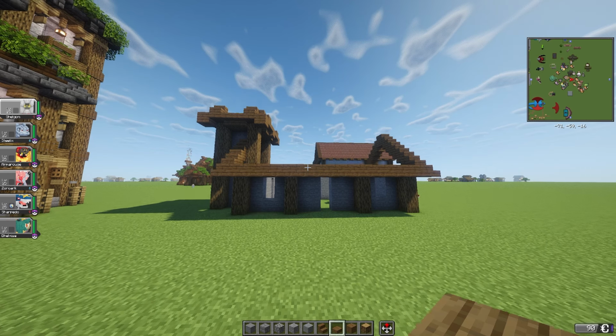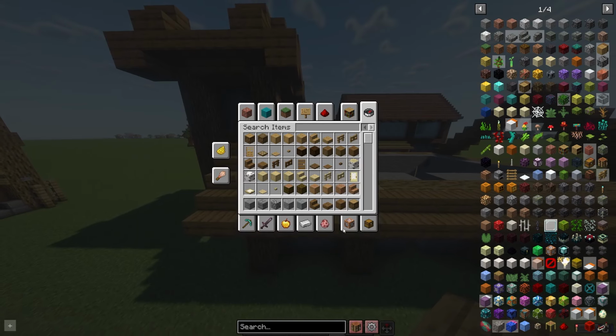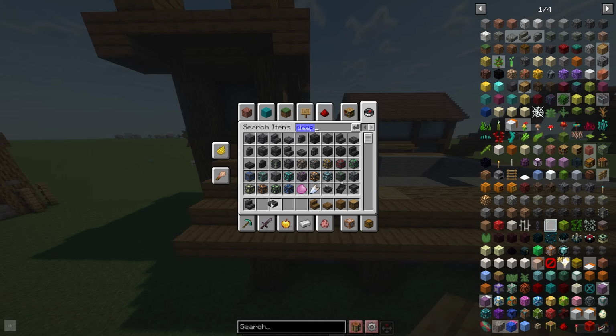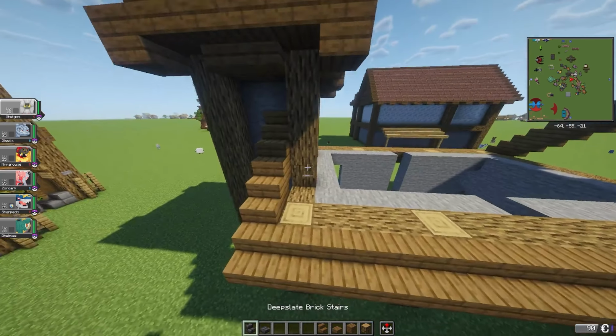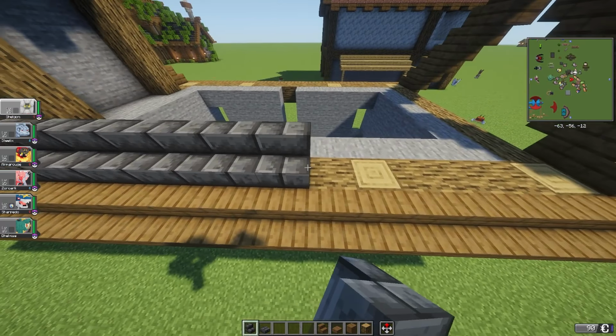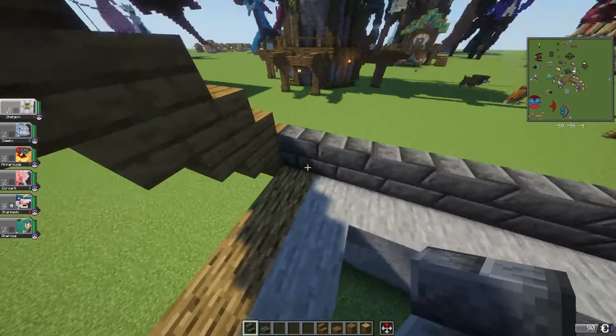Okay, so we have the roof layout figured out. Next, what you need to do is find your block of choice to fill this roof in with. I personally love deep slate with spruce. I think it looks really well, but you could do just about anything.